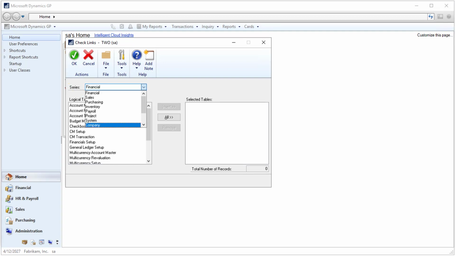You'll need to know which module or module groups to process, and the troubleshooting we talked about earlier will provide clues as to where in GP Check Links needs to be run. As an example, if the problems are being seen in the AR aging report, start with the Sales module group.